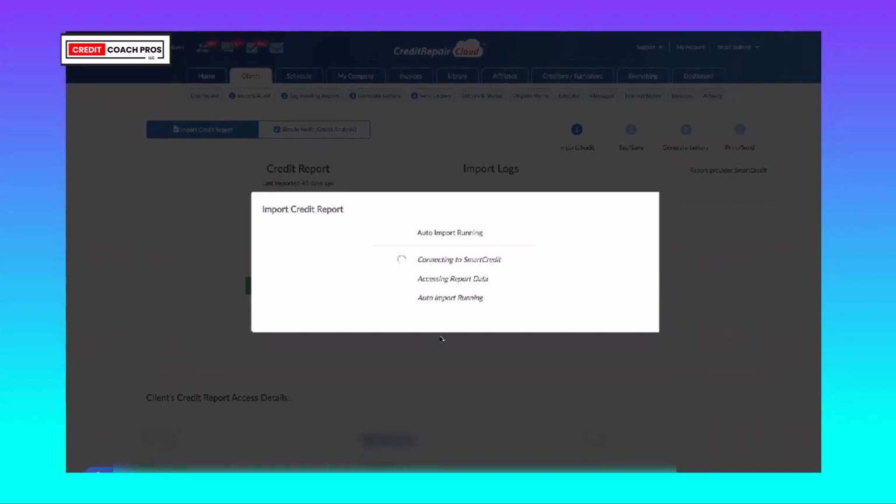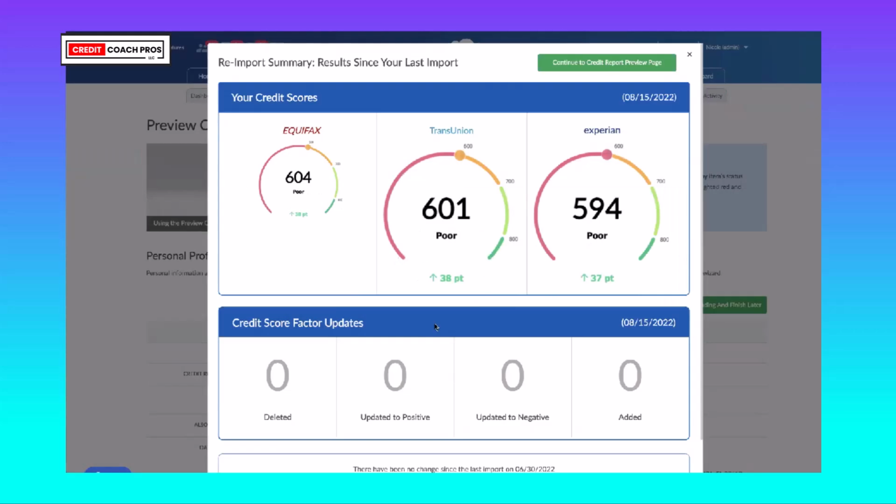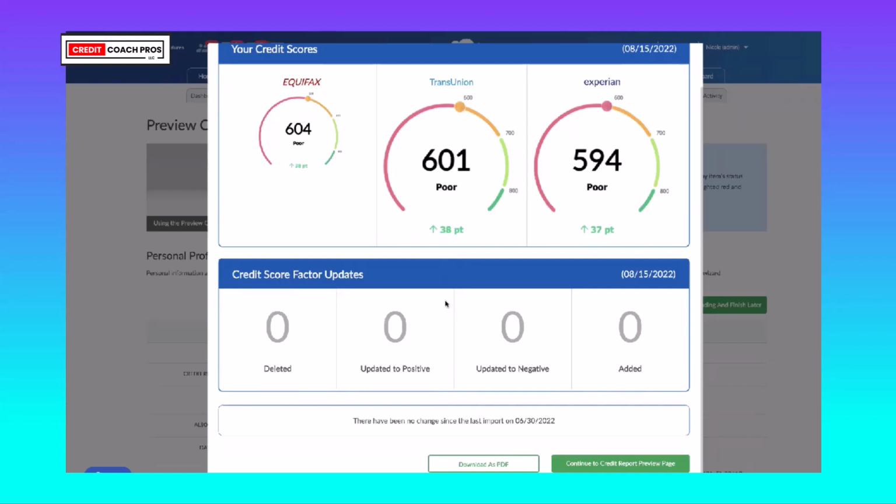Sometimes it will take longer than other times, but just let it run its course and be patient. Okay, so the re-import summary has finally generated, and this is what it looks like. It's just an overview of what has happened to the credit score since they've started. You can see here it looks like the credit has gone up, but nothing was deleted because it's only been 2 weeks since we've sent the letters in, and it's just too soon.